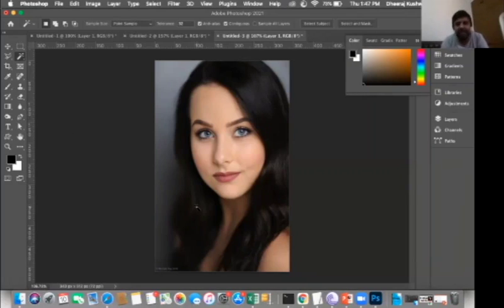Suppose this is an image and I want to edit it. How will I edit it if I can't select it? So that's why, first of all, we need to learn the primary tools well in Photoshop. Learning primary tools well means making the selection properly. If you can select something properly, then you can edit it properly. If you can't select it properly, then what will you do?